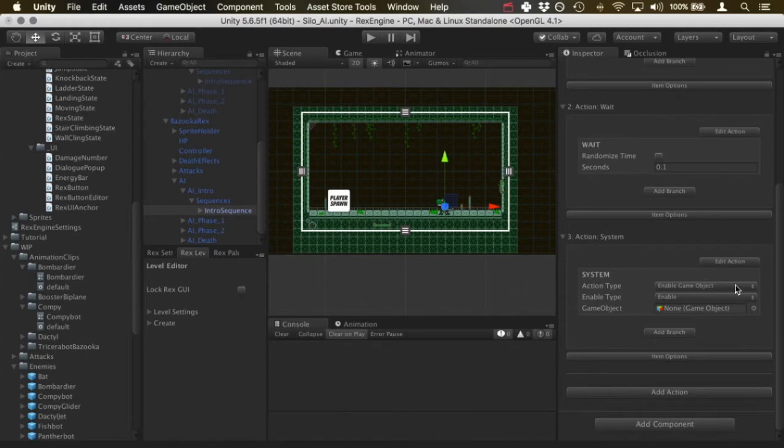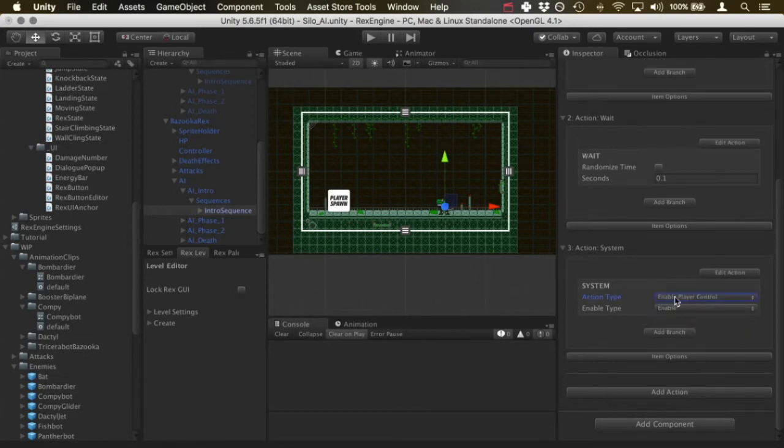So there's a few different things under System. There's a lot of cool stuff we can do. You can enable or disable a game object, you can enable or disable player control, you can shake the screen, or you can load a new level. So what we're going to do here is click on Enable Player Control, and then under enable type, click the disable box. So now the player's controls will be disabled as soon as they walk into the room.